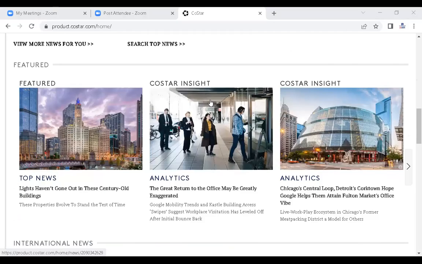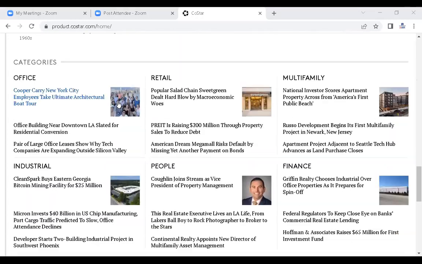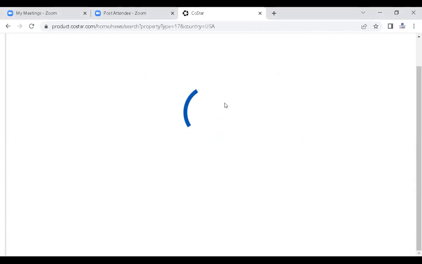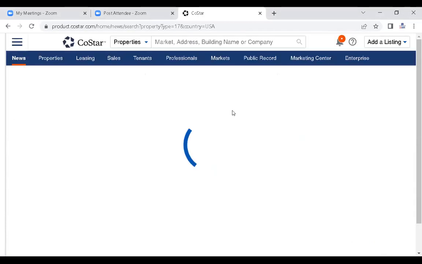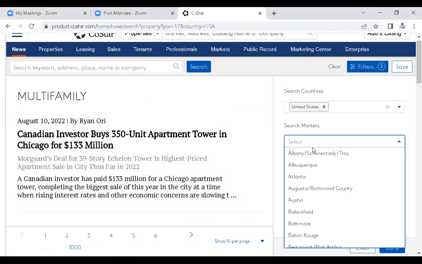If we scroll further down on the page, we can filter those news items into some of these different categories here, especially broken down by asset type. So let's say somebody's really focused on multifamily property, for instance. You can come in here and keep track of just stories related to multifamily properties. You can also filter by the market that you're focused on, like Los Angeles or Orange County or the Inland Empire, whatever the case may be.